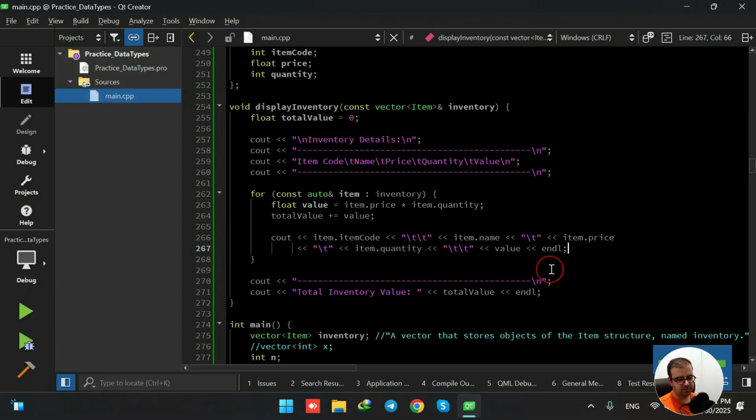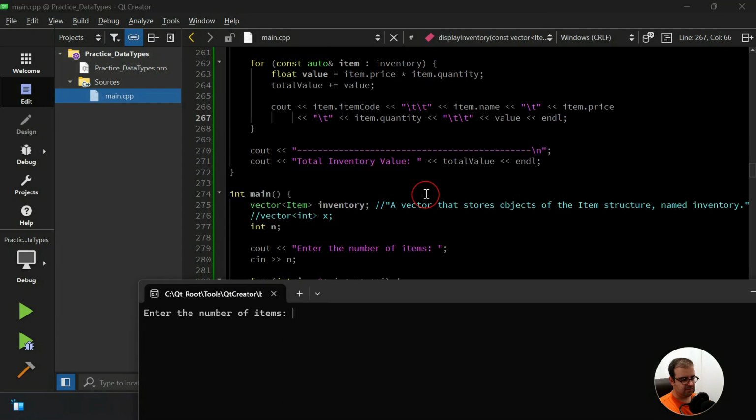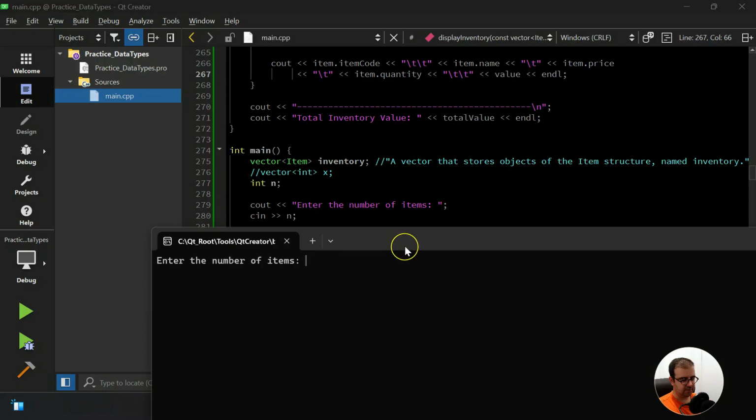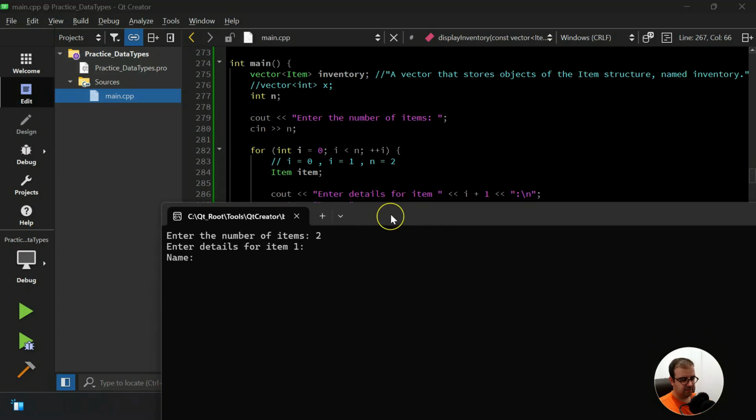So when I run this code, it says enter the number of items. So let us go here together. Enter the number of items. I would say, for example, I have 2 items. Then it says enter details for item 1.